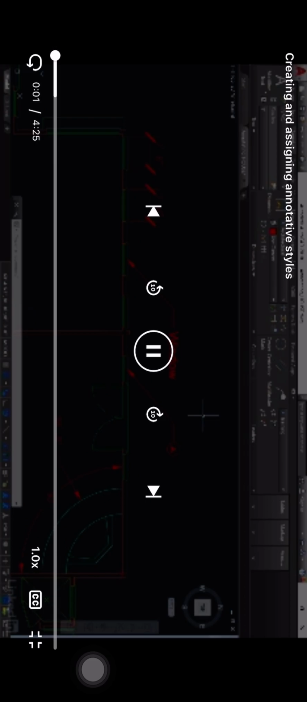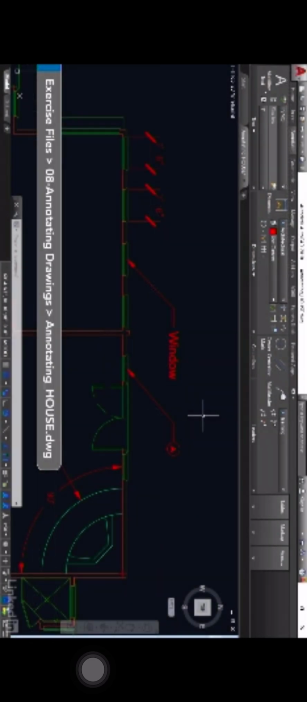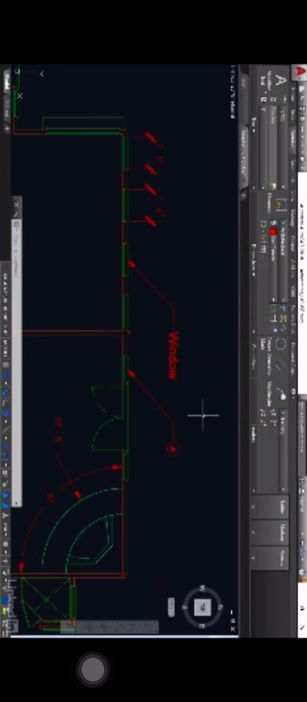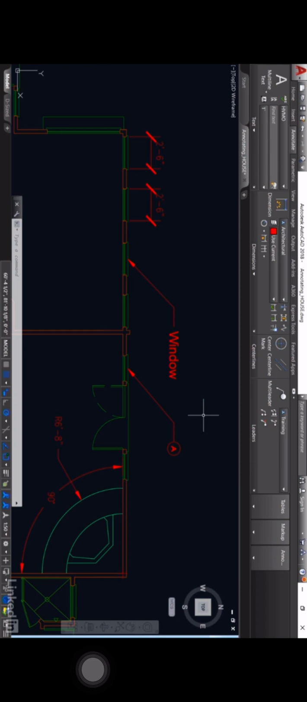We're staying in our annotating_house.dwg file. What we're going to look at now is creating and assigning annotative styles. Annotative scaling can be used for things like dimension styles, text styles, multi-leader styles, as you've seen in previous videos. So what we're going to look at is creating an annotative dimension style, but it's going to have different features to the dimension style we used previously.